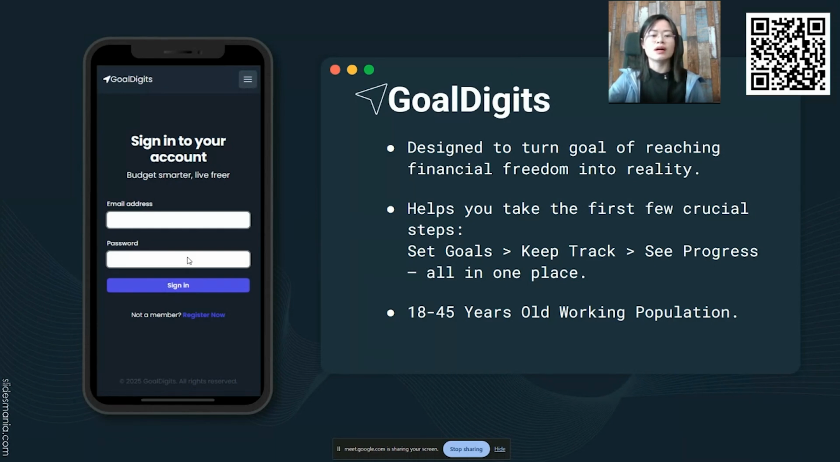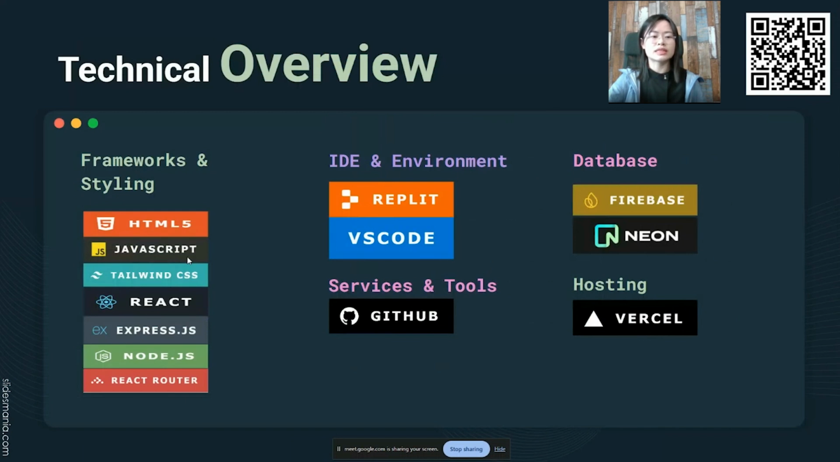And this is for a target audience of between 18 to 44 years old, working population. I know that you could be busy juggling work, life, and your personal interests. So you just need something straightforward, simple, and dynamic to help you manage your finances. And this is the technical and tool stack I've been using to complete this capstone project.